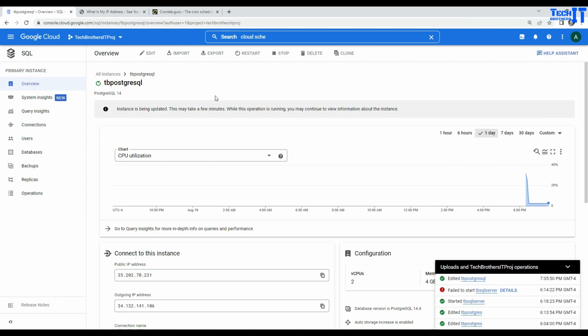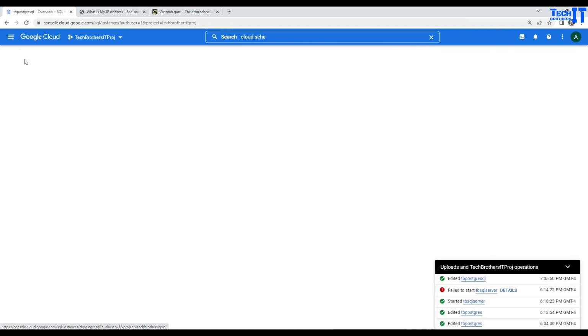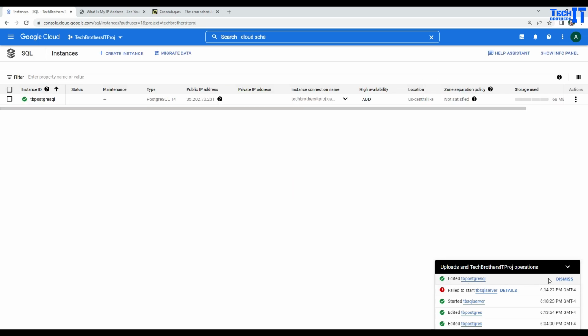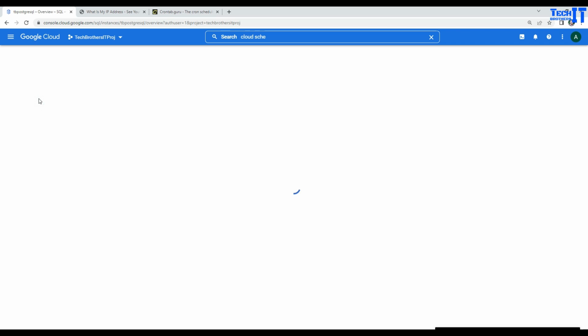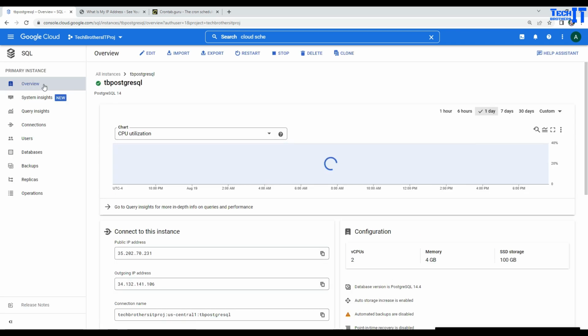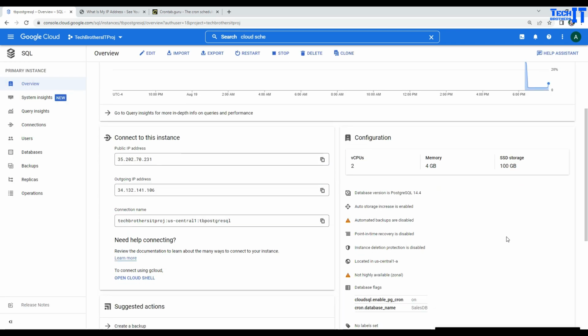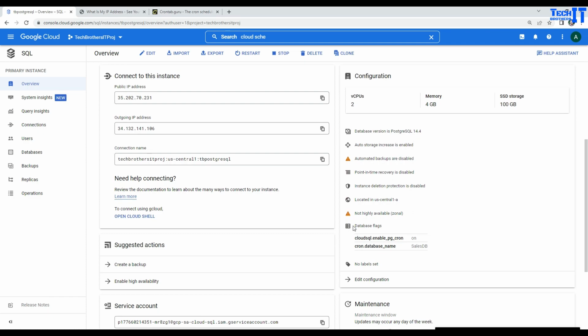Let's take a look if our server has restarted. If we go right here to the SQL, we can see that it has been restarted. Let's click there and see if the changes are there. Go to the overview page and scroll down, and here you're going to see the database flags. You're going to see enable PG cron, and the database that you would like to use for the cron.